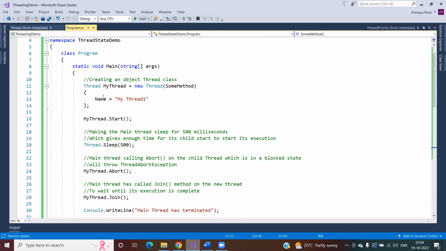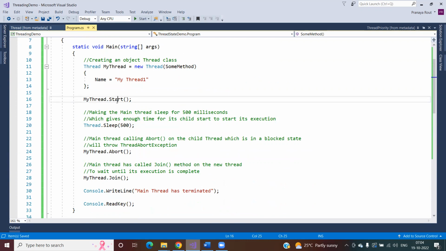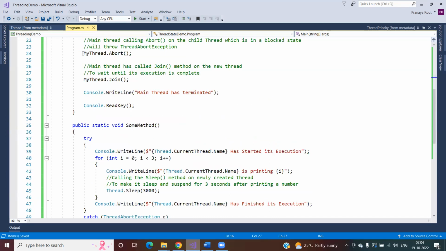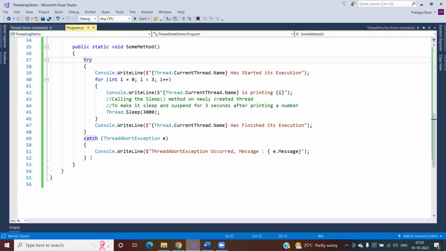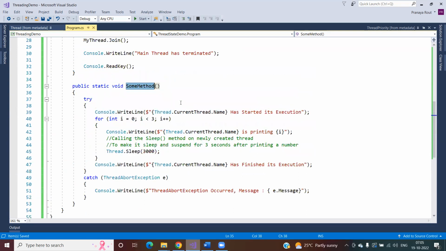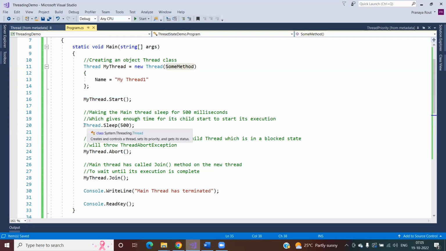Then, in this case, the thread is started, so we do not get any thread start exception here, because the thread is already started. That means if we call the thread abort method, the exception will be raised inside the sum method.